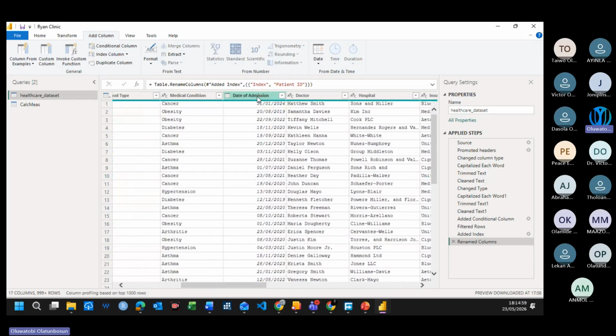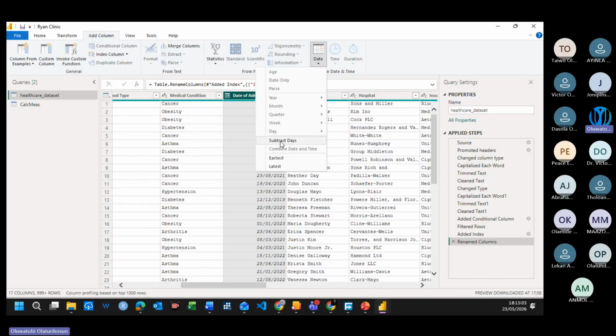Then date of admission, right? Both of them are selected. So let me click on this. Now you can see that our subtract days option is now showing. All other options were grayed out. So I'm going to select subtract days.